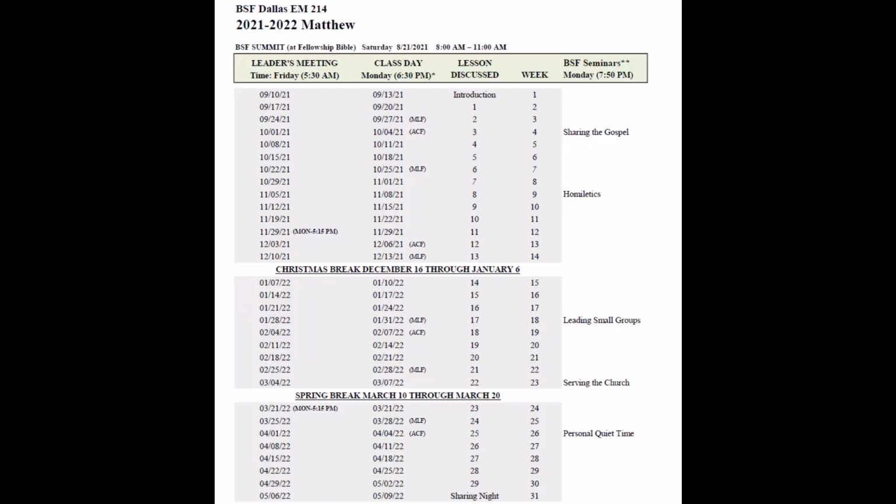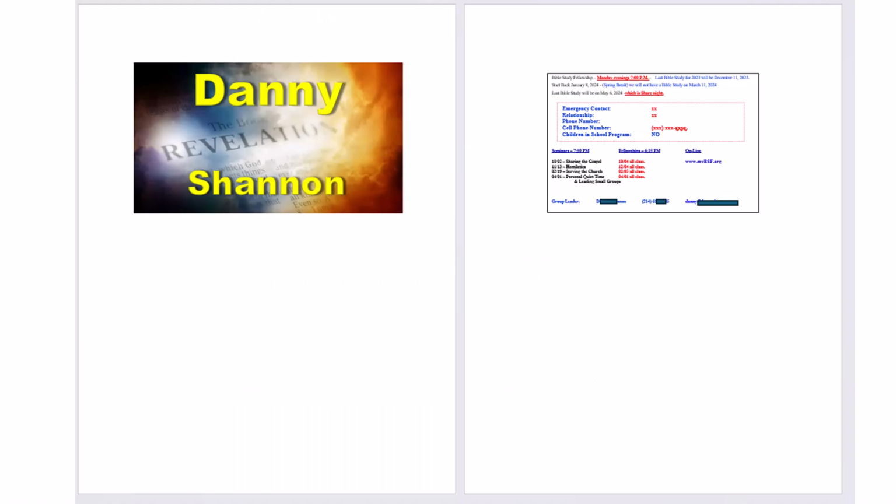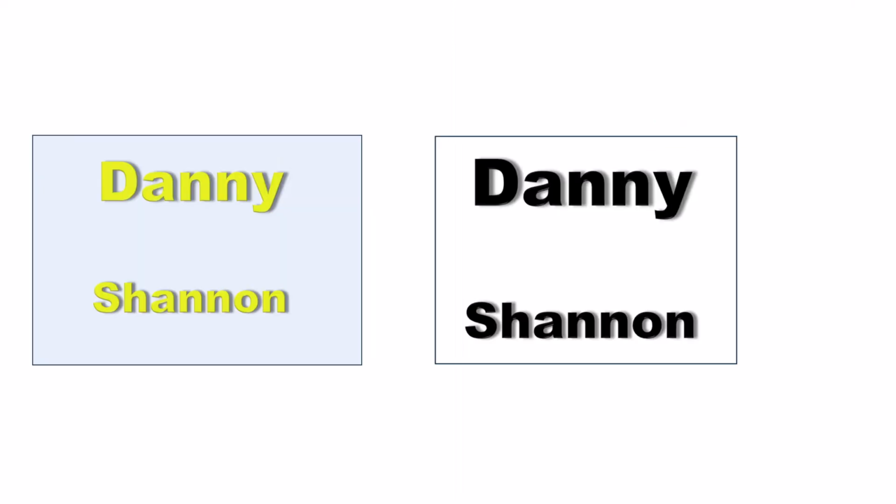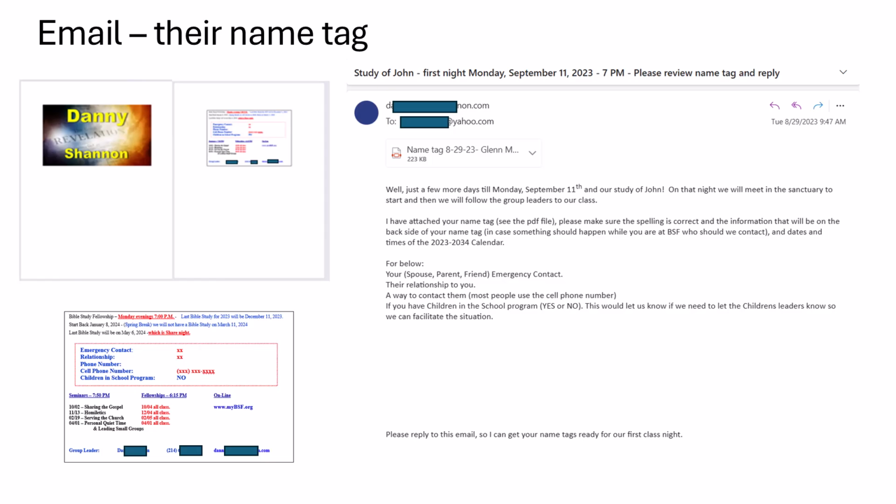Here's another approach I like to use. I include our BSF schedule for the year on the back of the name tag, along with emergency contact information. I use Microsoft Word to create the name tags, but you can also use Canva or simply print the first and last name. Feel free to keep it as simple as you'd like. After creating the name tags, I email each group member with their name tag attached.